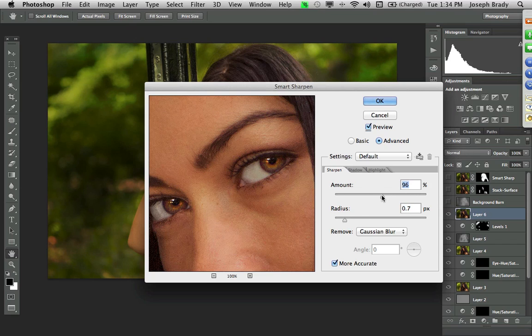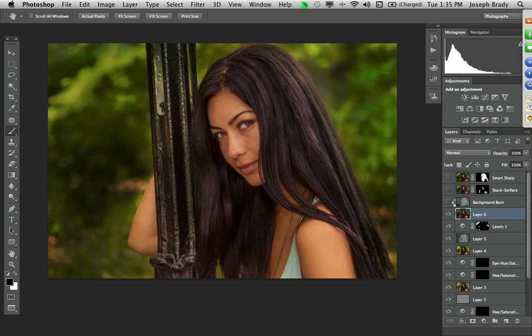You can always bring the number down, or remember it's on its own layer, so you can just change the opacity of the layer. I'm going to go with this. This is about the highest I'll go. Hit OK. And what it's doing is it's applying that amount of sharpening to the entire image.